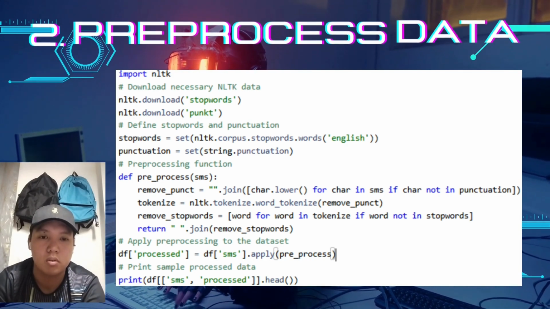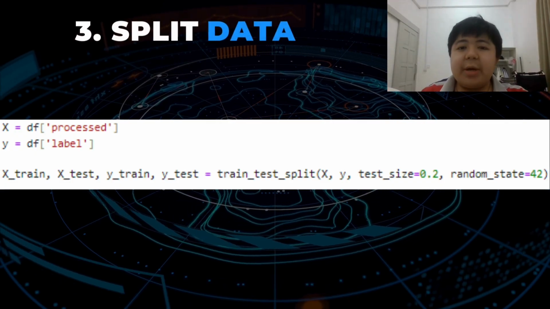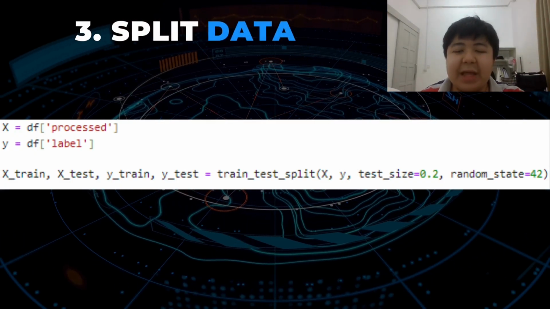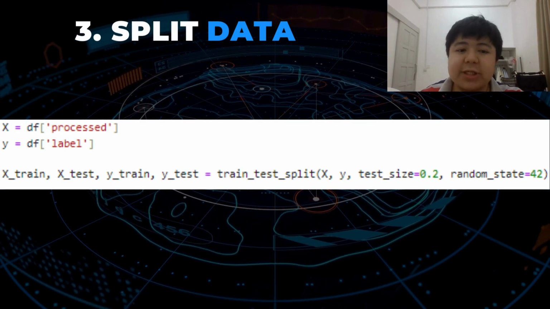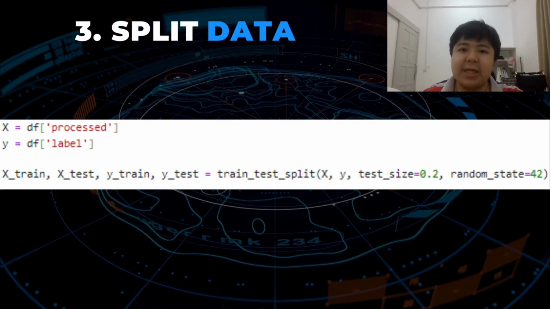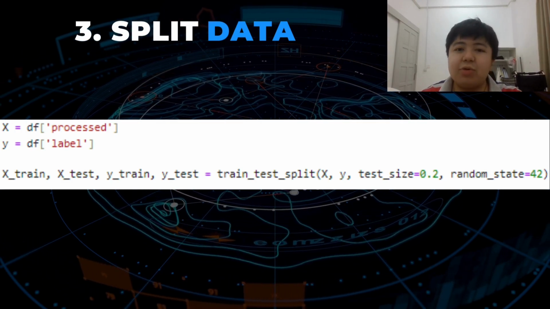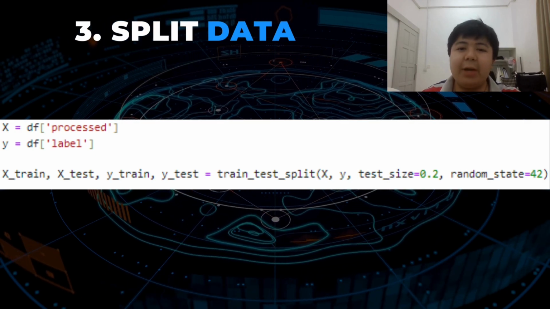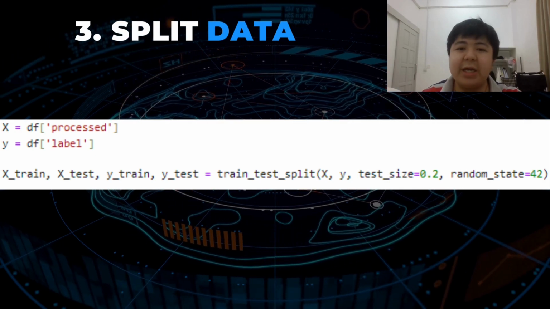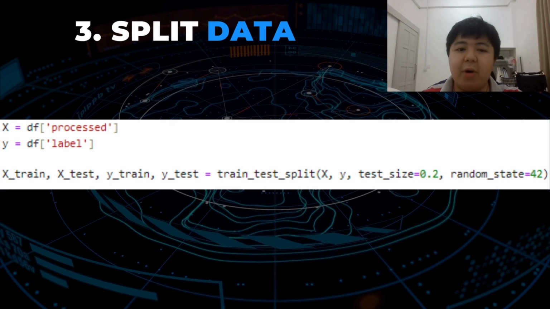Finally, we apply the preprocessing function to the SMS column of the dataset, creating a column called processed that contains pre-processed words. So next, we use the first two lines of code to split our data into processed X and label Y. In processed X, we use all the data to train our model, while in label Y, we want to train our model to predict whether the message is spam or ham.